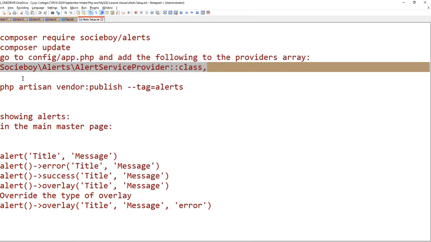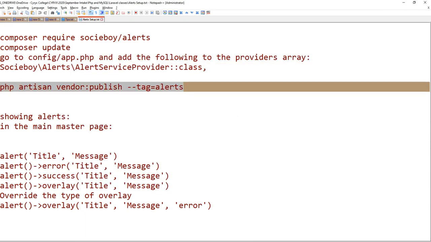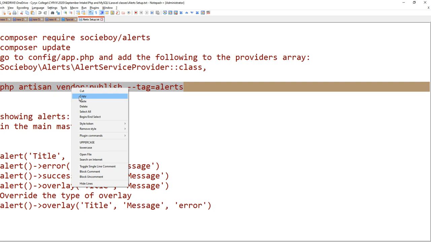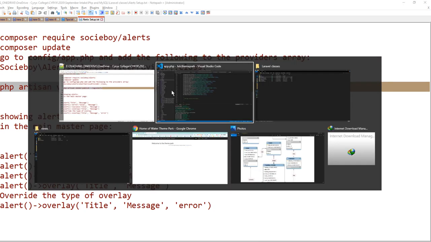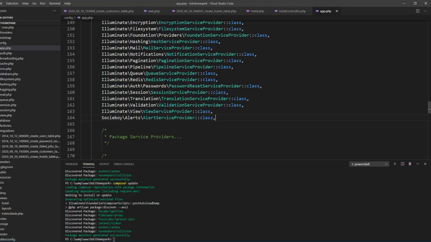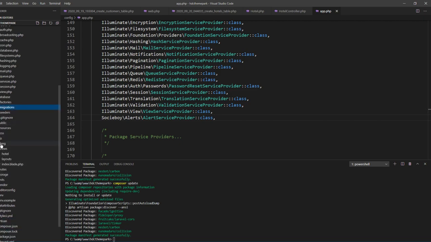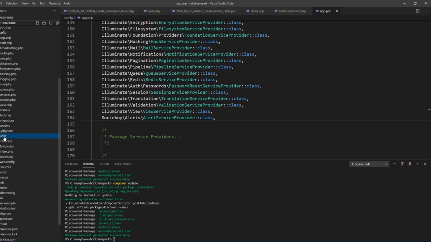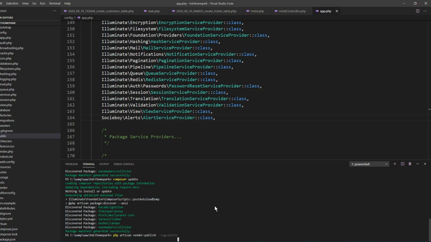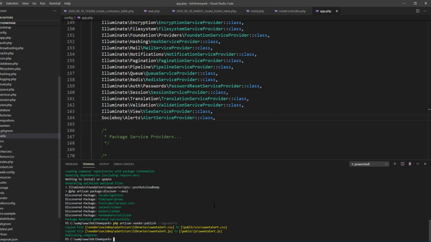And then you have to register, publish this vendor folder. What this does is it's going to generate some CSS files and JavaScript files on the public folder. Let me show you. Right now you have no data on the public folder except for this few stuff. Once you enter this line, php artisan vendor:publish --tag=alerts, see it has created this additional folder called CSS and JavaScript, and they have some lines also, sweet alert.